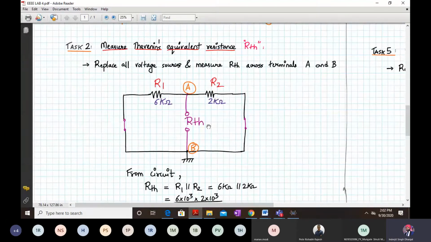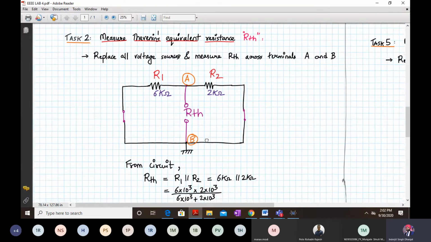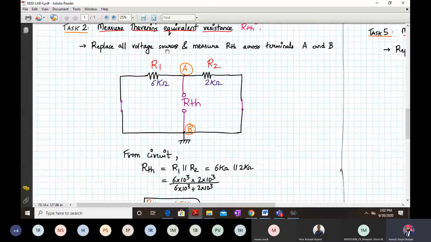Okay, so that is exactly what we are doing here. V1 and V2 we have short circuited, and we have removed the RL value, and we are just finding the equivalent resistance across the A and B terminals, that is RTH. So here we have to replace the voltage sources with a short circuit. The statement with the short circuit is not written over here, please consider that.